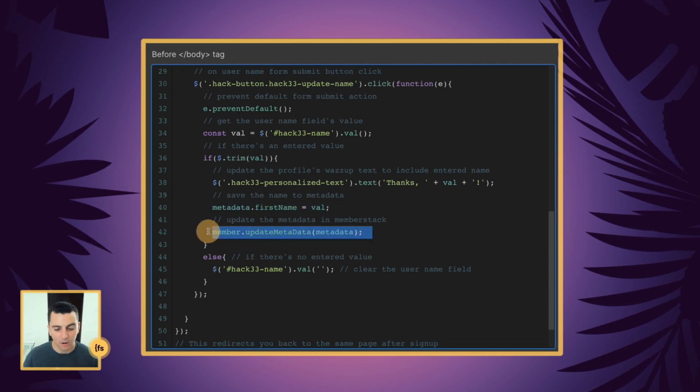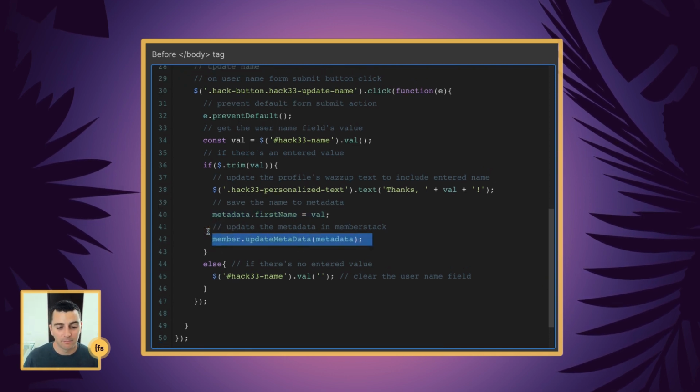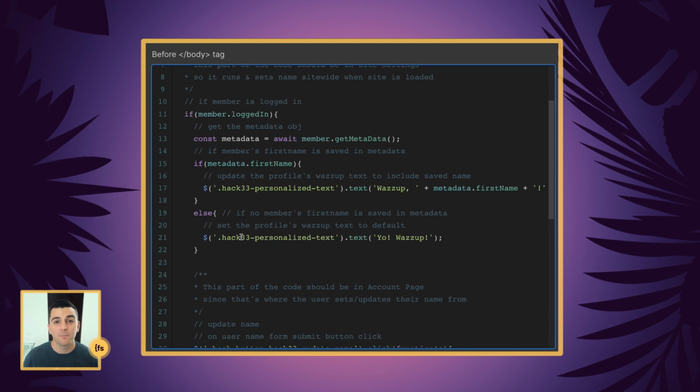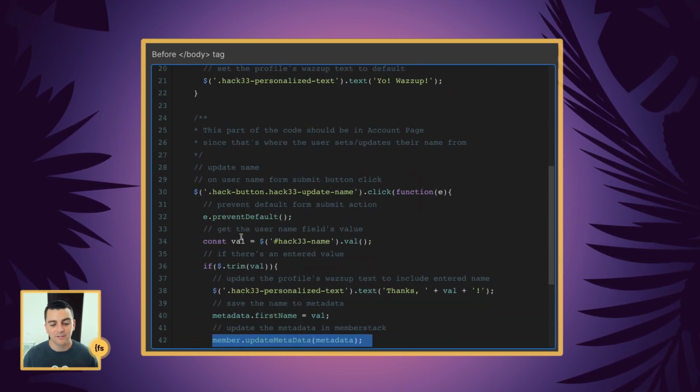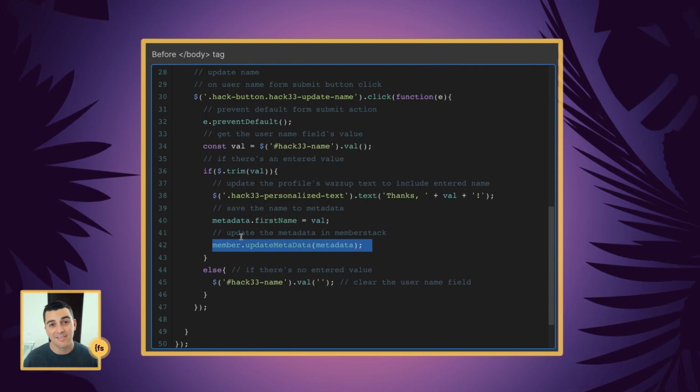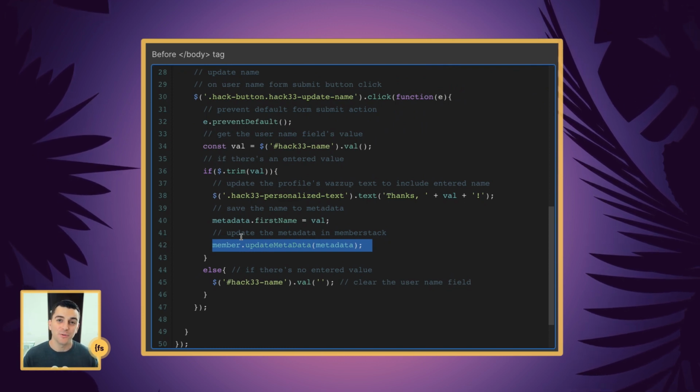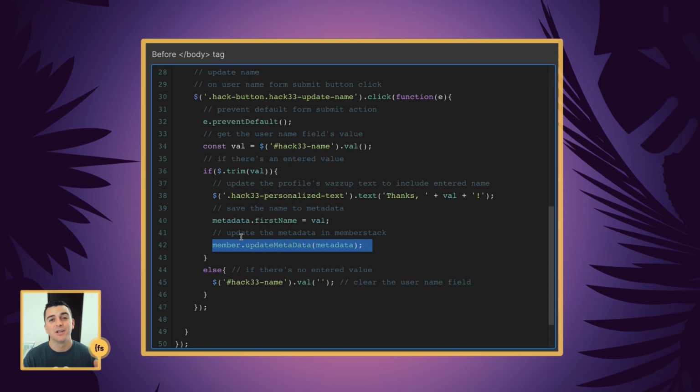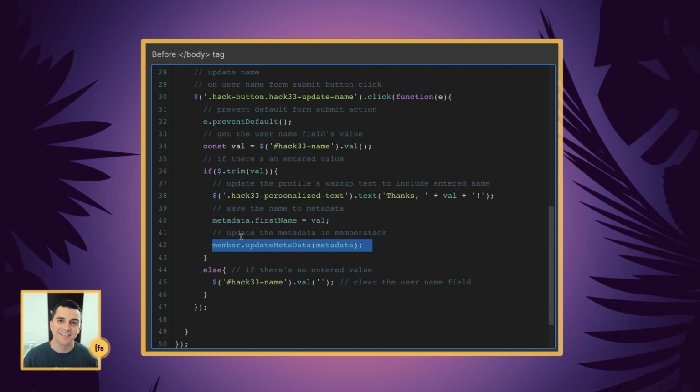And we are making sure that this is accessible back up here. So when we go on another page, when we reload, this is going to be accessible moving forward. And that is how you set a name, save it in metadata, and then access it later on other pages.